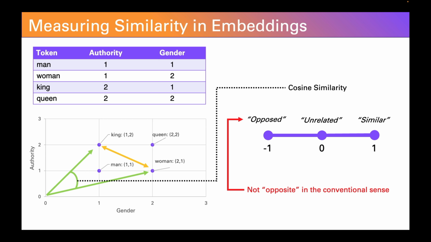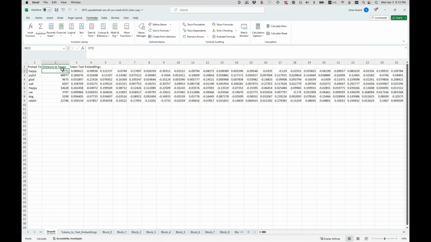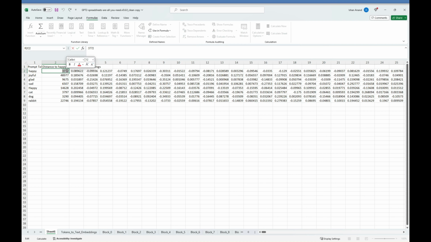So happy and sad won't necessarily get a negative value because even though they might be opposite emotions, they're still very similar in a lot of other properties. They're both emotions, for one. So it's more common that if words are not related to each other, you'll get a 0 value, rather than a negative value. I've added a named function to the spreadsheet for cosine similarity. So we can just do cosine similarity, and just give it 2 ranges, and it'll give us the cosine similarity between those 2 ranges.